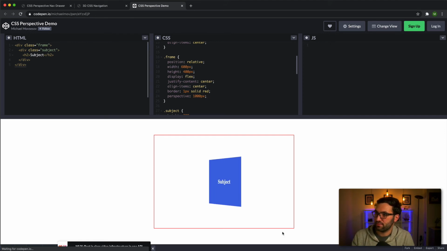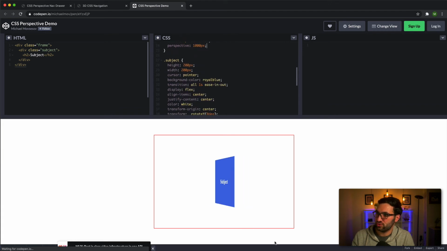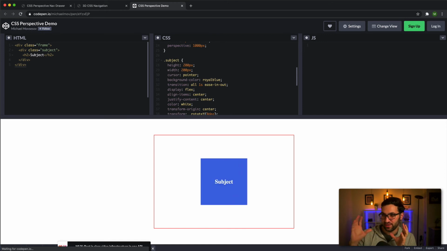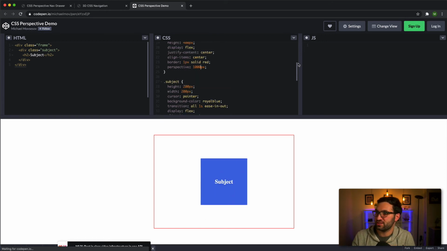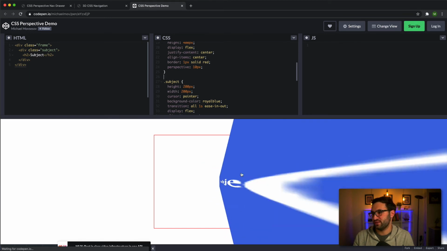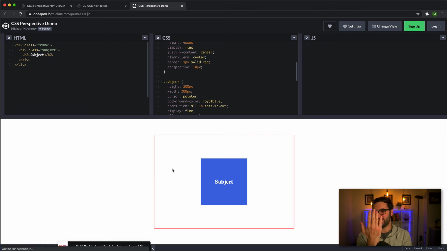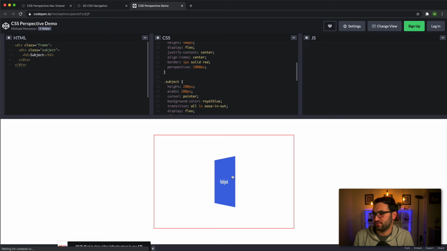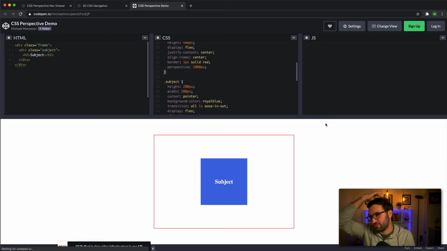And that's basically all you need to achieve an actual realistic looking rotation like this. So now the subject has a 3D space in which it can rotate. If I switch this to, let's say, 10 pixels, as you see, this effect becomes a lot more exaggerated. We're now only 10 pixels away from it, and so if we rotate, we're looking at it like this close to our face, basically. In our case, I just went with 1000, and it just doesn't look like it's moving. It's far enough to where that effect is not super exaggerated.